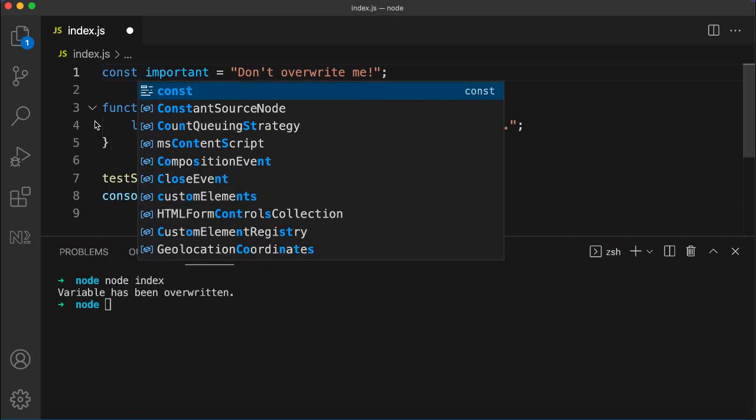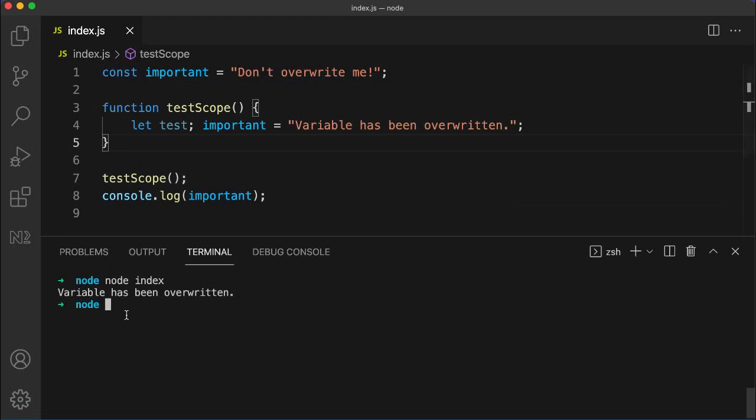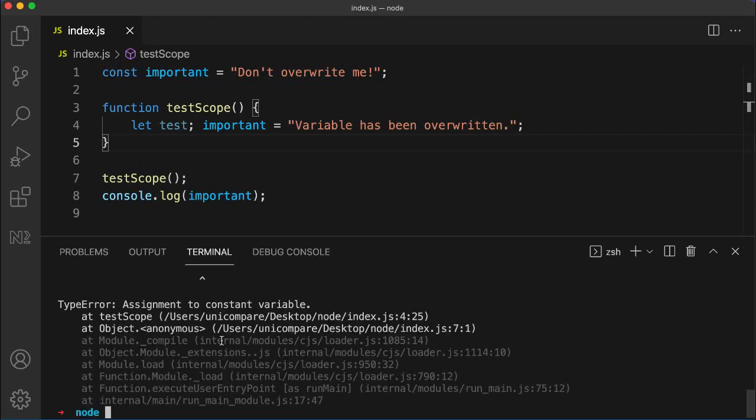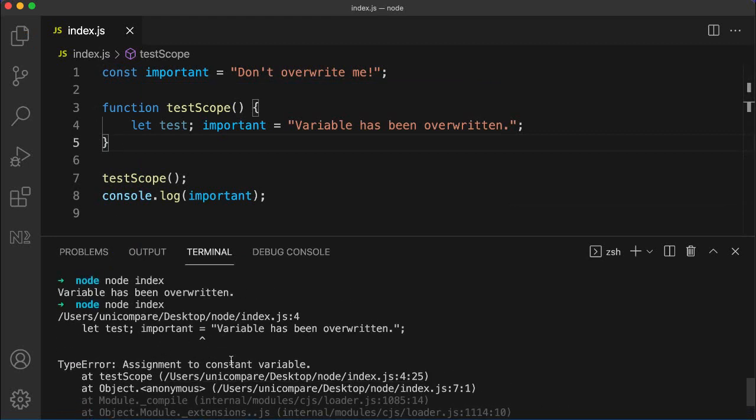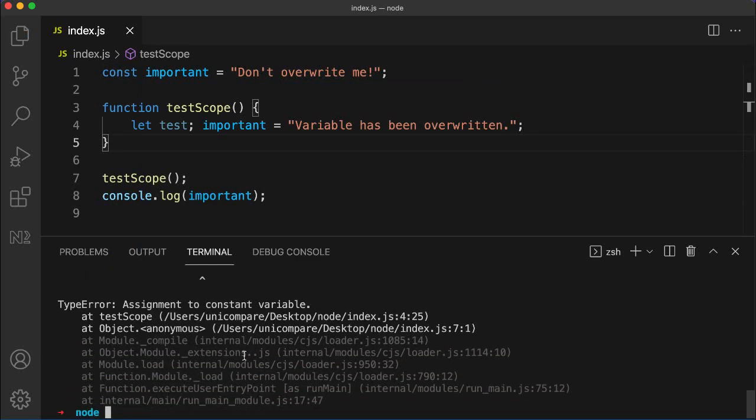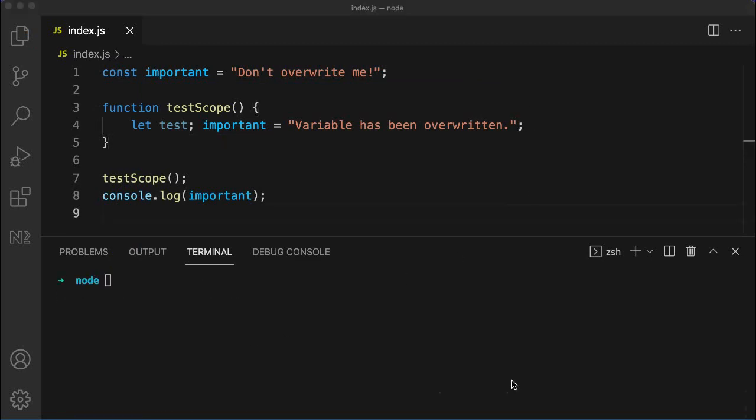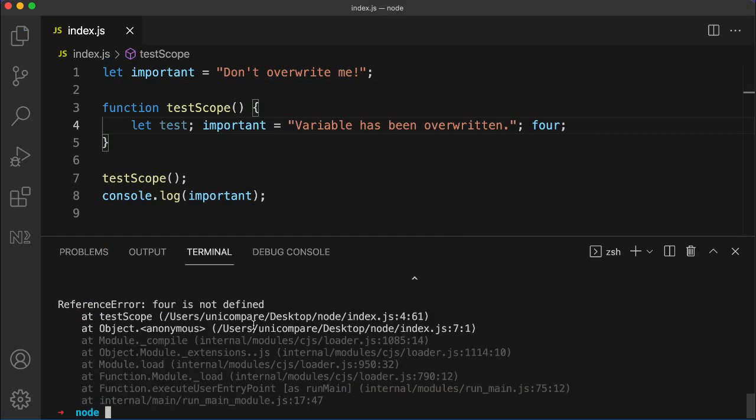Note, if I initially declare the variable with const instead of let, JavaScript will throw an error as I cannot reassign its value. Moving on, if I add a new variable, in this case called four, and don't assign any value to it, JavaScript will throw an error. It is trying to reference a former declaration of it, however, it was never declared in the first place, so we get a reference error.